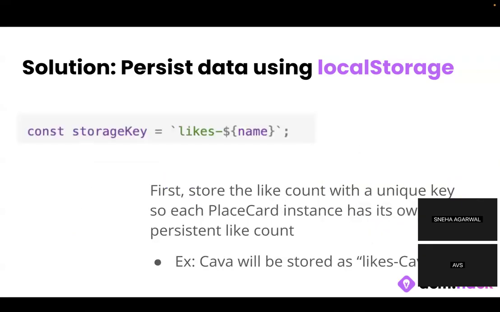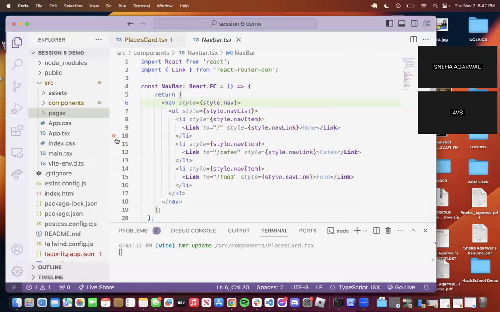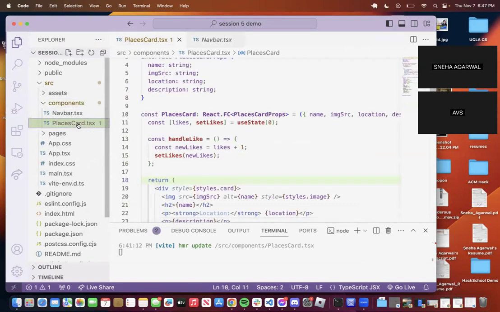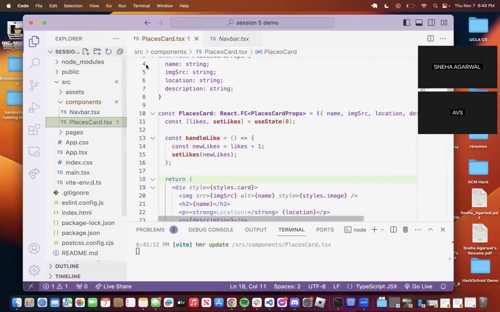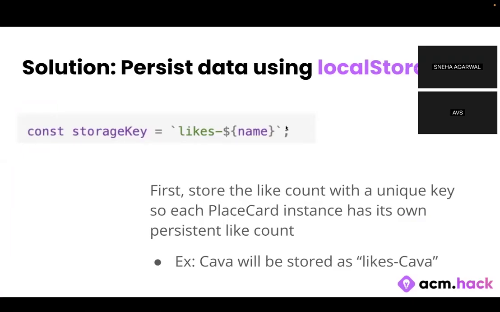Okay, so in order to do this, I think last time Kaylin worked on making a greeting card component for our website. Today, I made a place card component, where I'm going to be doing my coding and changing things up, because this is where I've defined each of the different components I'm using for the cafes and foods. So first, I'm going to create a variable called storage key. This is going to be used to store our like count.